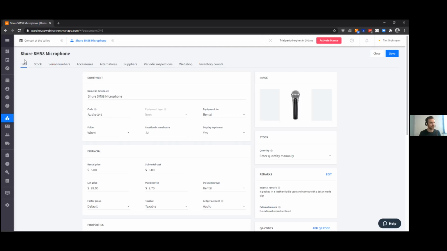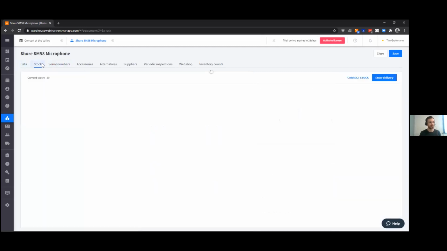And you can see here that the actual number, the quantity of items that I have, is not visible in this view anymore. We now have a dedicated tab here, which is called stock. And this is where Rentman will actually tell you how many of these you have. And in this case, we're seeing that our starting stock for our SM58s is 30, right? So we have 30 of them.